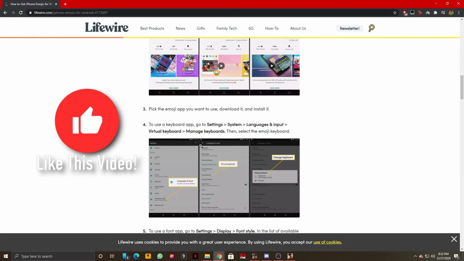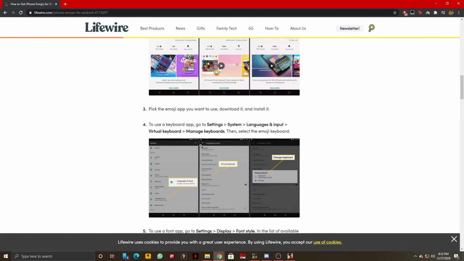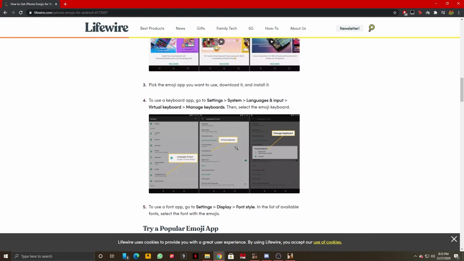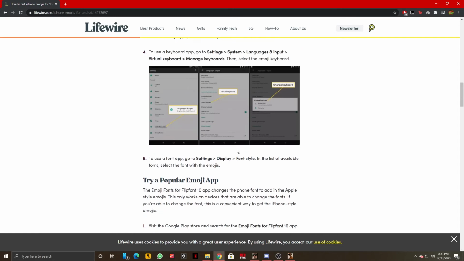Now, in order to use the keyboard from the app, you are going to go to your settings, system, language and input, virtual keyboard, and choose manage keyboards. Then you are going to choose the keyboard provided by the emoji app.